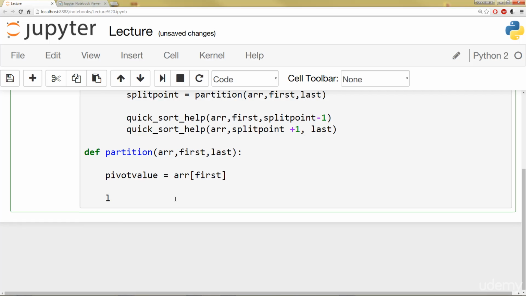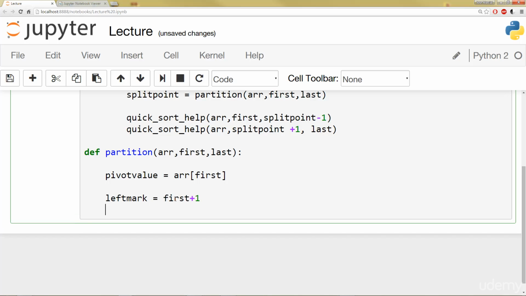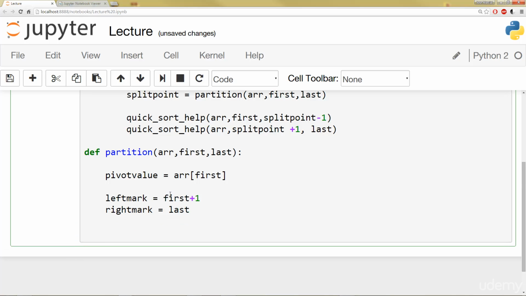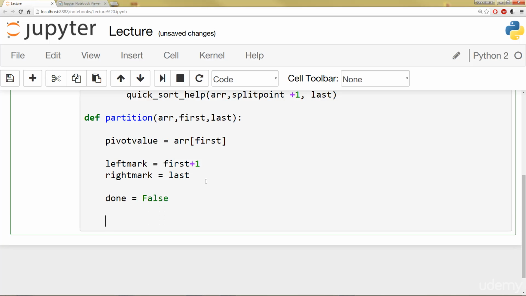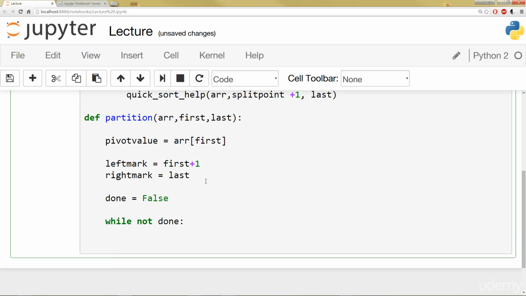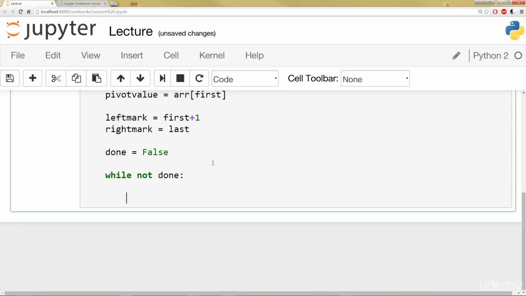Then let's make those marks. Hopefully you remember from those figures, we had that left mark and that right mark. Just like we did in the last lecture, theoretically at least, I'll set left mark equal to first plus 1, and right mark just equal to last. Then I'm going to set up a while loop. In order to make this a little more readable, I'll set a variable called done and have it be equal to false. That way my while loop can read something like this: while not done. That will allow us to have a really nice readable while loop.